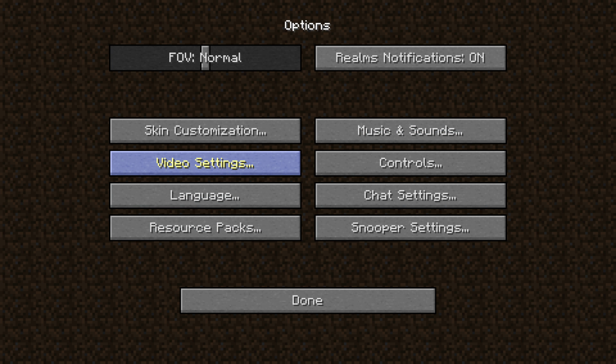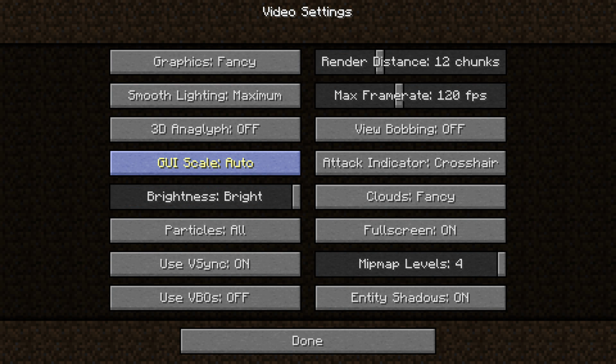Let's look at video settings. The things here that you might want to be looking at is you want to make sure that your brightness is bright. You can change the brightness all the way down to moody, but that makes it really hard to see when it's dark in the nighttime on this game. So you want to make sure your brightness is all the way up until it says bright. You also want to make sure your graphics are on fancy unless you have a slow computer, in which case you can put it on fast.